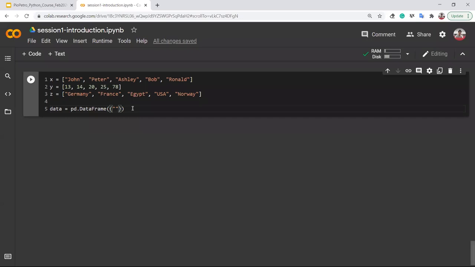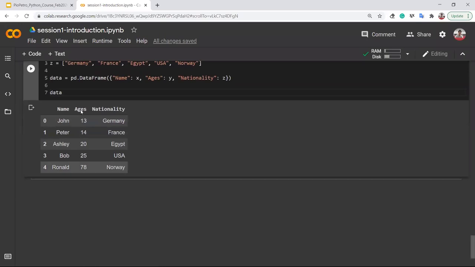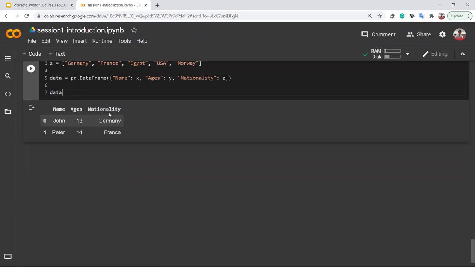In this, I would like to add a new column. The first one is name, okay? For this name column, it will take an input of x, because x is a list of names, so it's specified as x, and ages is y. This one is their ages, and the nationality is z. And if we print this data, it will print us the table. This is our table, and this is the first column, names. Name, ages, and nationality. If we want to preview the data, for example, the first two rows, we can use head(2). Or if we want to print the last two rows, we use tail.